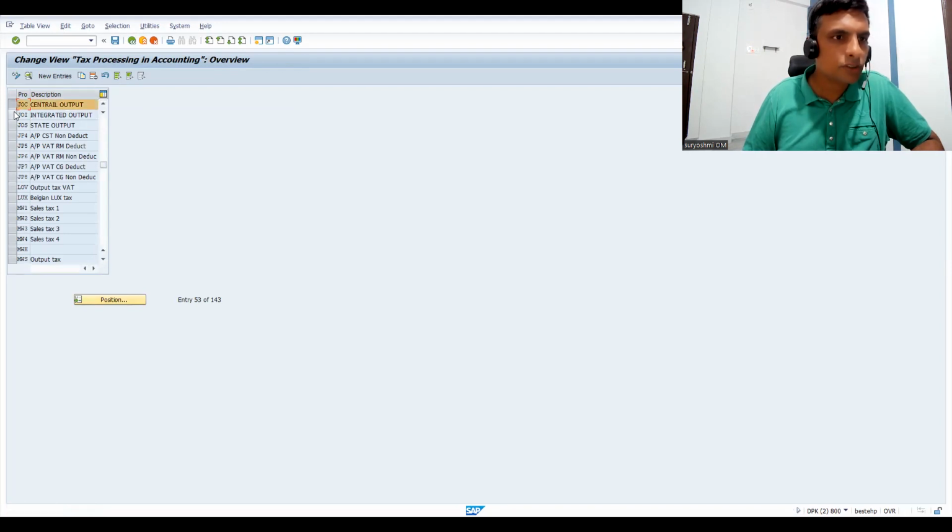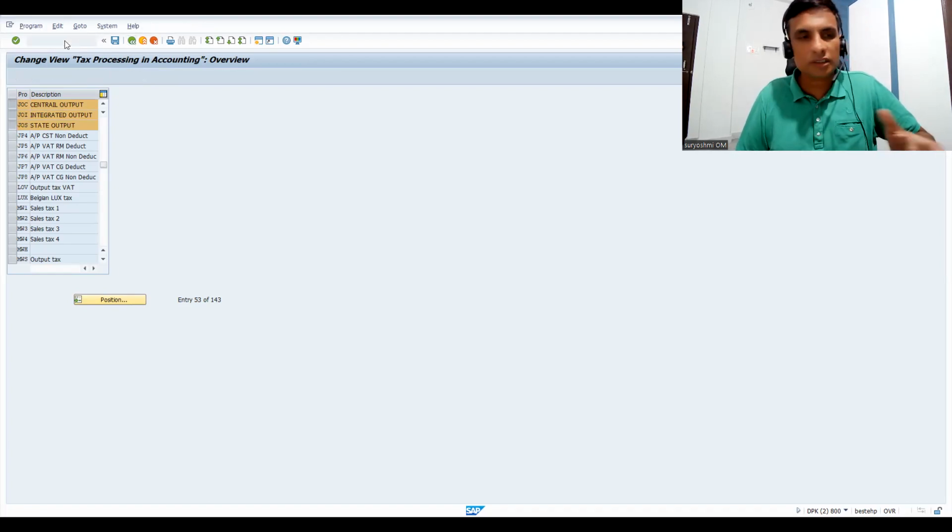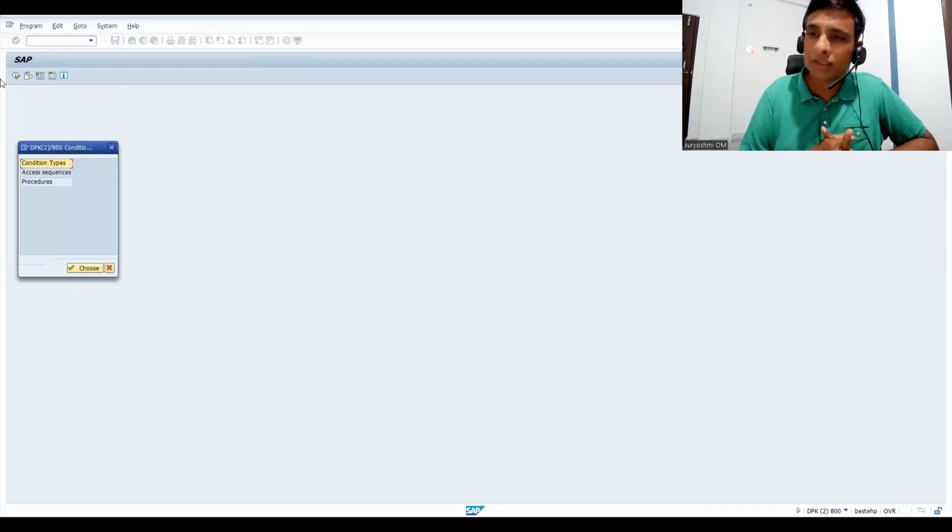See all three JOC, JOS. So for this we have to do one more setting. Now go to OBYZ. Follow the shortcut. You don't need to remember it, because in real time you don't know all those settings if you are from an SD background. These settings are done purely by the FI consultant. Then only your job will actually start.